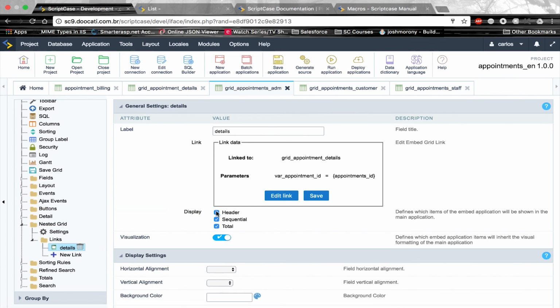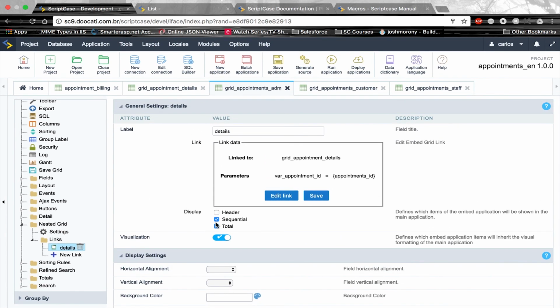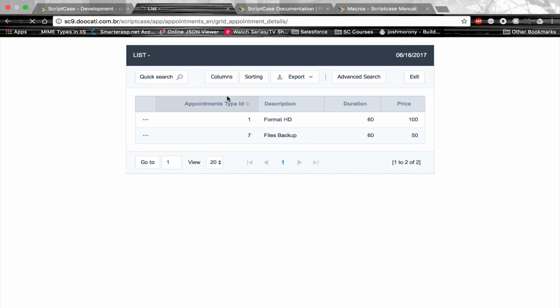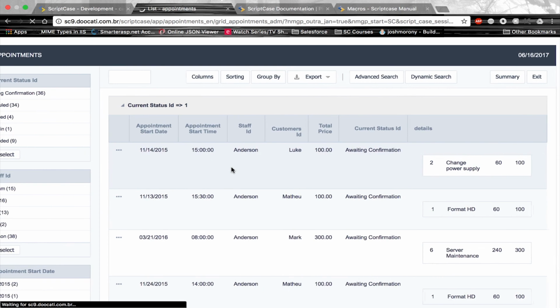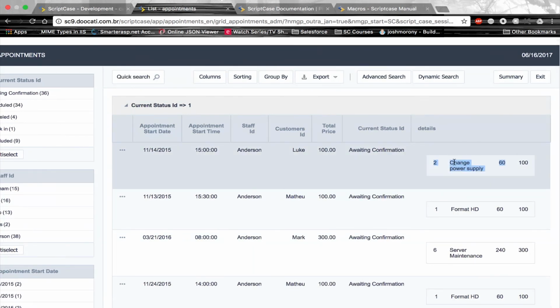Okay, so I'm going to disable the header. Okay, what else? Yeah, just the header I'm going to disable. Let me run the application so you guys can see exactly what it does. You see this, right? Kind of creates another column on the right side, displaying that other grid application there. I know it kind of looks weird, but there's another option I can do.